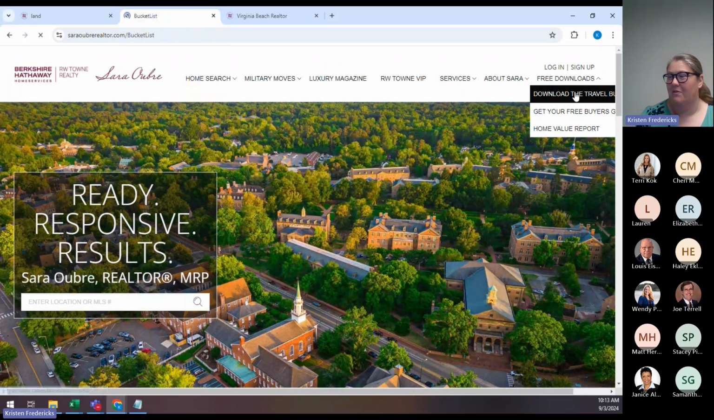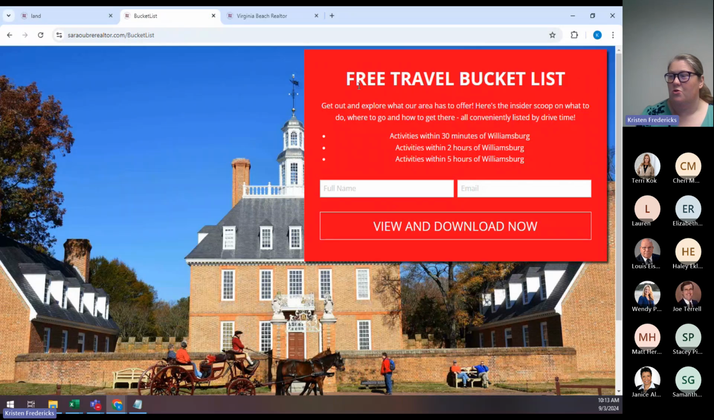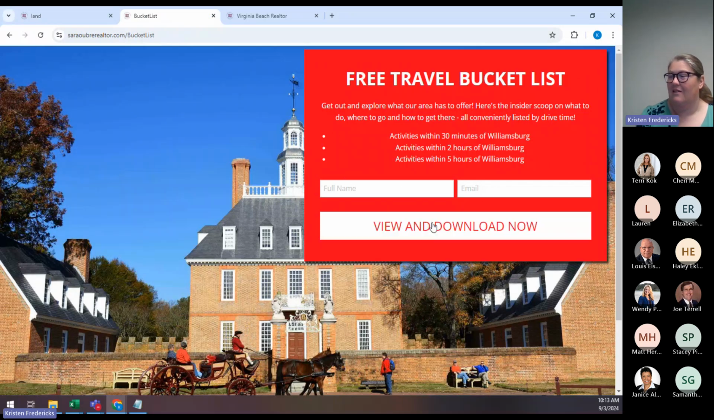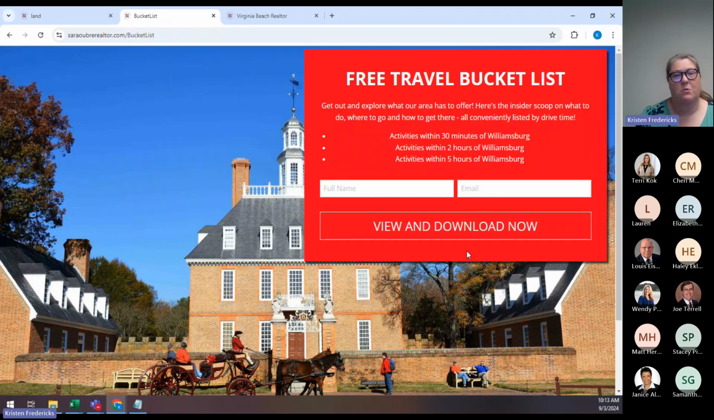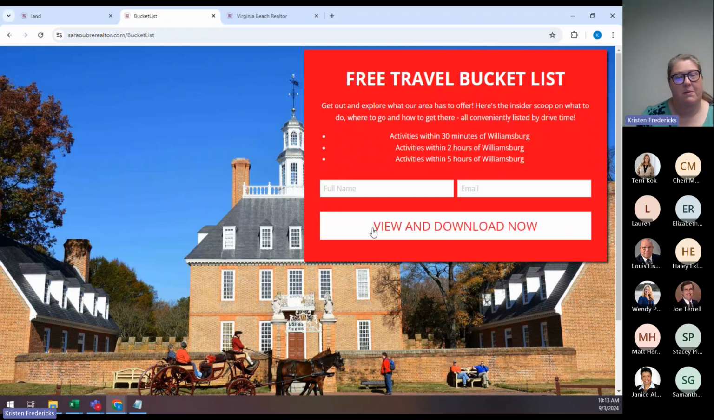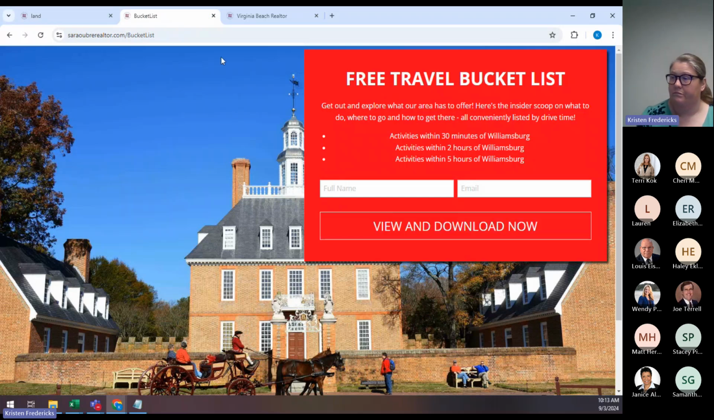And if you just click on one of those, it's saying, here's your travel bucket list. If I went ahead and put my name and information in here and clicked view and download now, it would just take me to another page where it was available for me to be able to view that file.